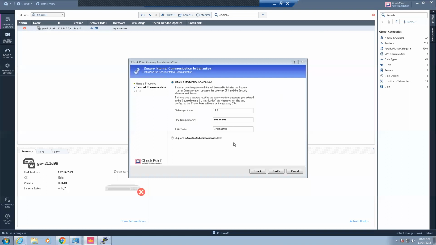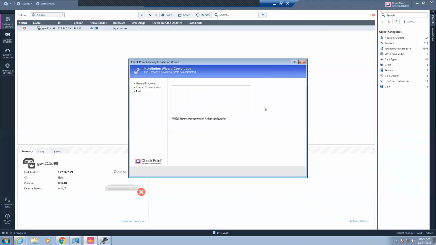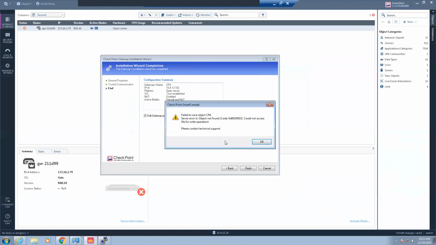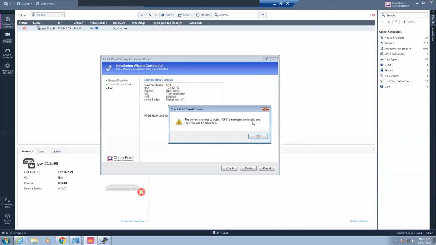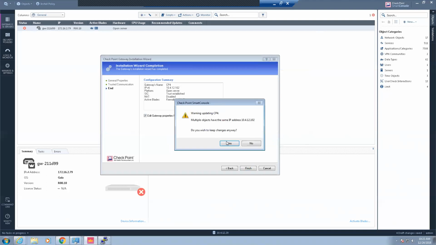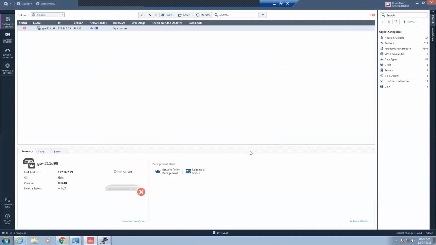So let's go to the smart console again and go back to the same object. We'll try to reinitiate our communication. This time it is successful. Do you want to skip it? I'm fine with it. Could not access file for write operation. The current changes are invalid and therefore must be discarded. Do you keep changes anyways? There's something wrong with the smart console, it seems. Because this also we have, I'll telnet to this also.